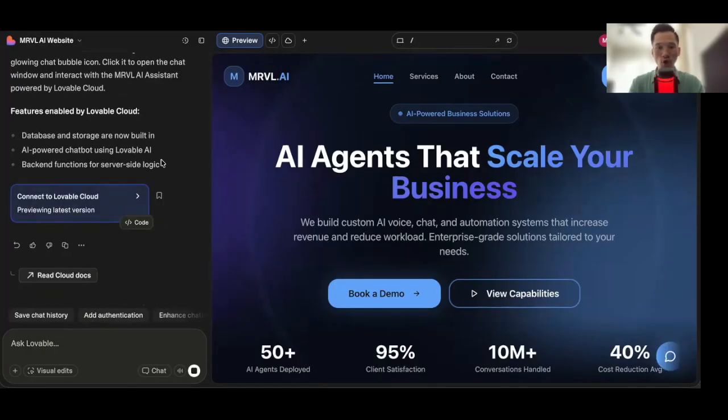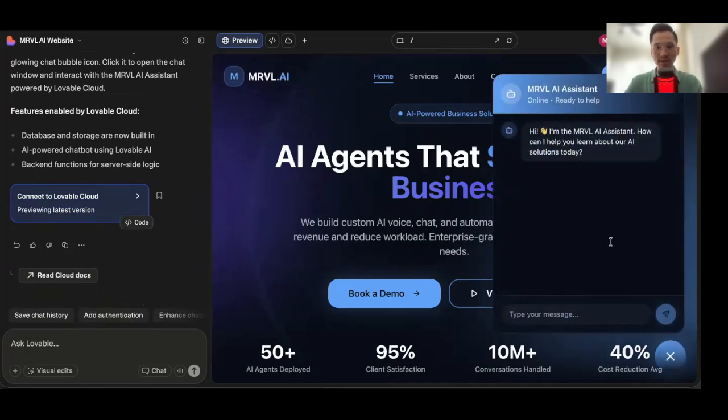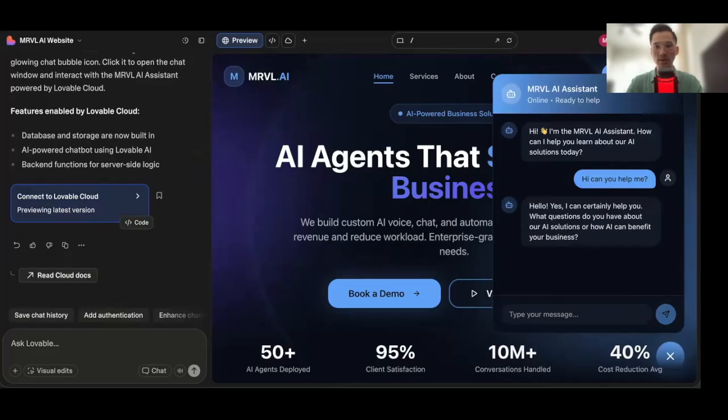Okay, so it's all complete now. So let's check it out and see how it works. On the lower right hand corner, we have this icon here. So let's go ahead and click. Okay, awesome. All right, let's see. Hi, can you help me? See what it does. There you go. All right. So what services do you do?